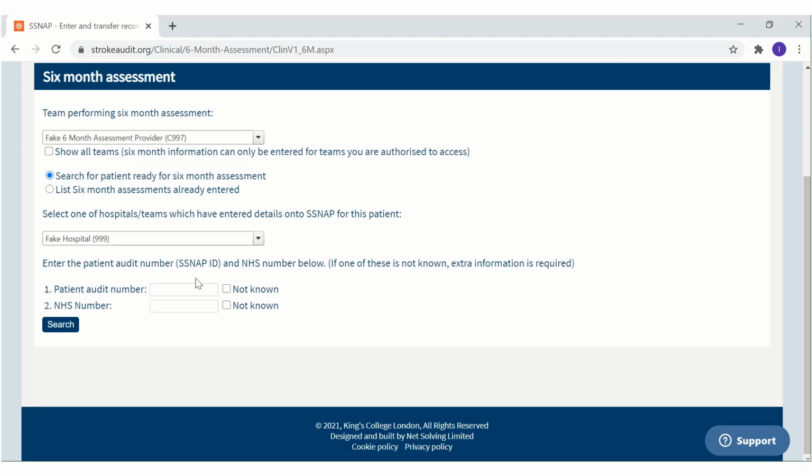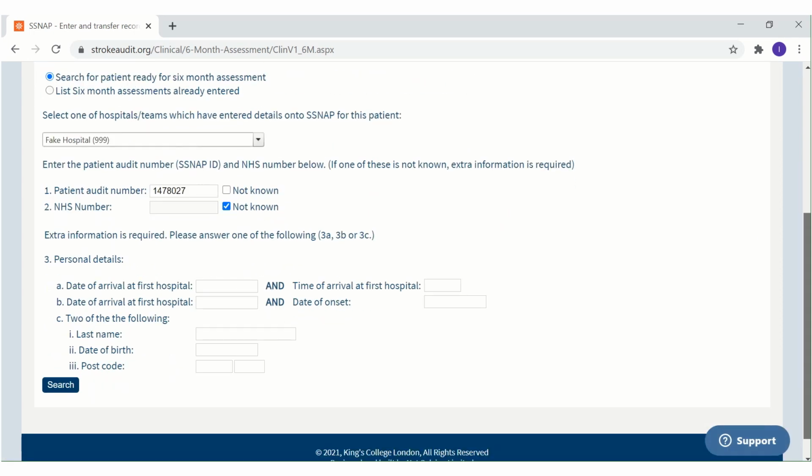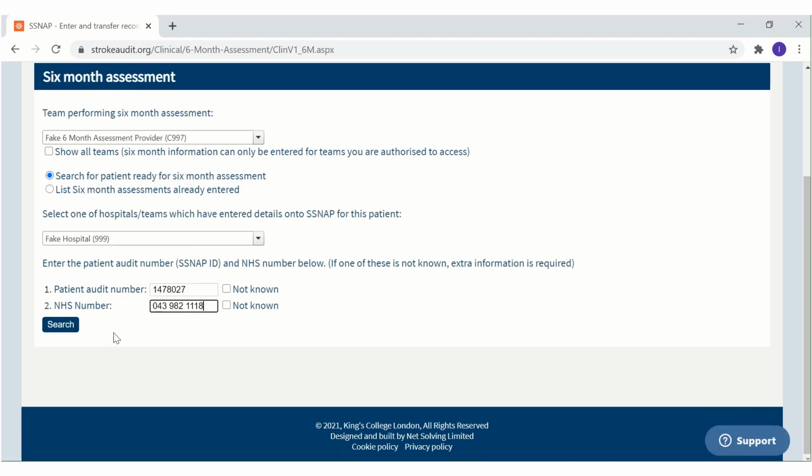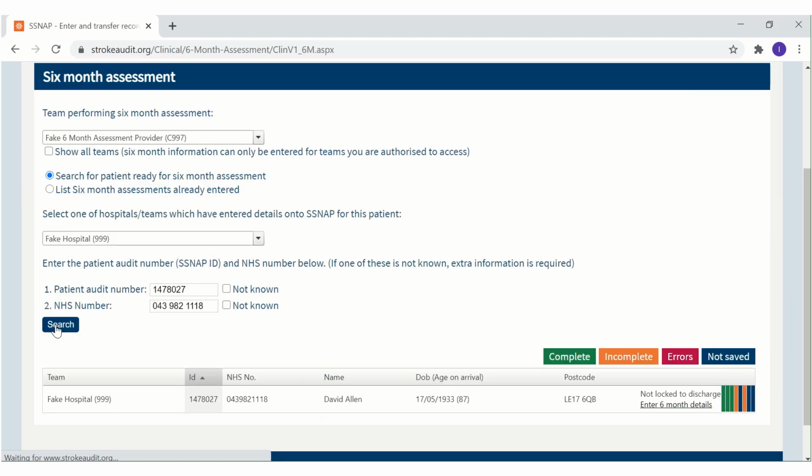You will then need to enter the patient's audit or SNAP ID number and their NHS number. If one of these is not known, check the Not Known box, and you will be asked to give extra information in question 3. You will need to fill in one of 3A, B, or C. In this case, we know the patient's NHS number. Click Search, and the record should appear below.